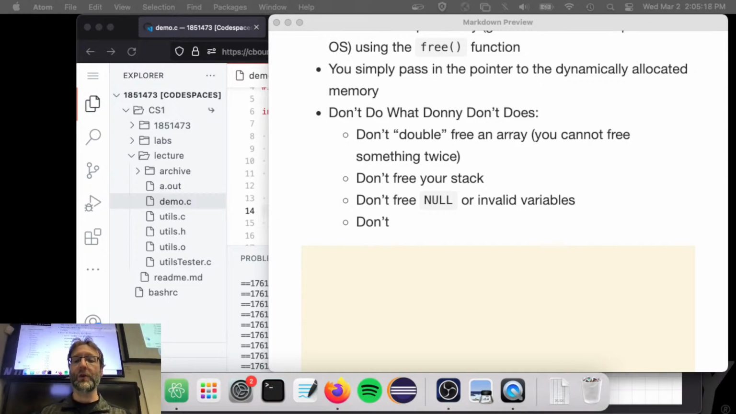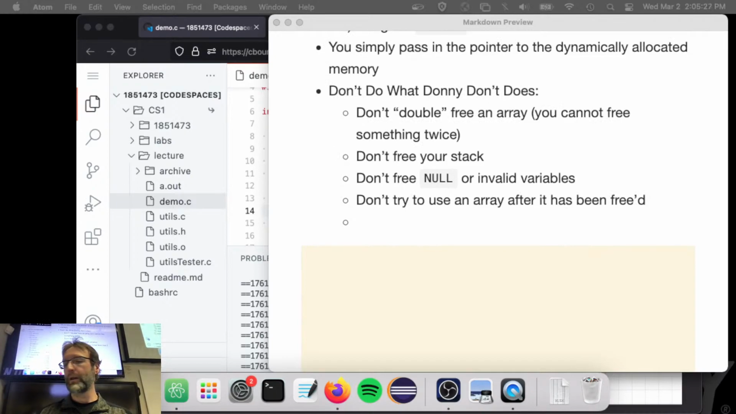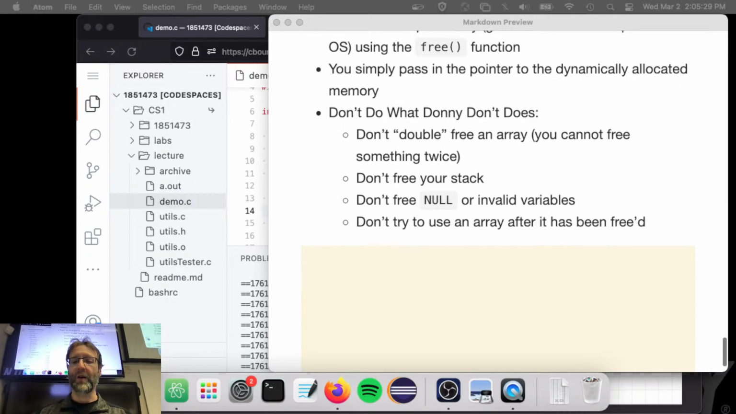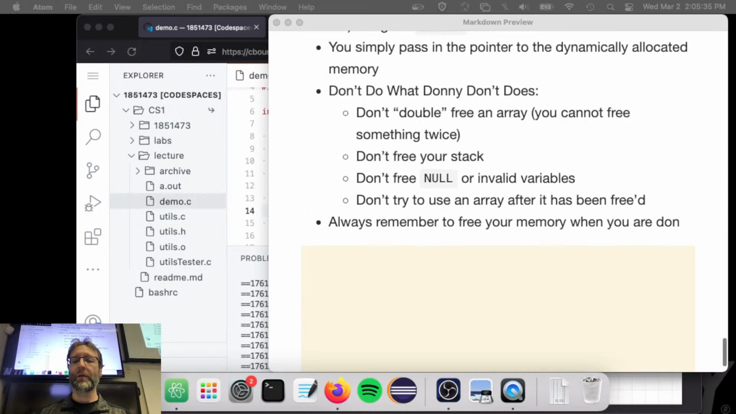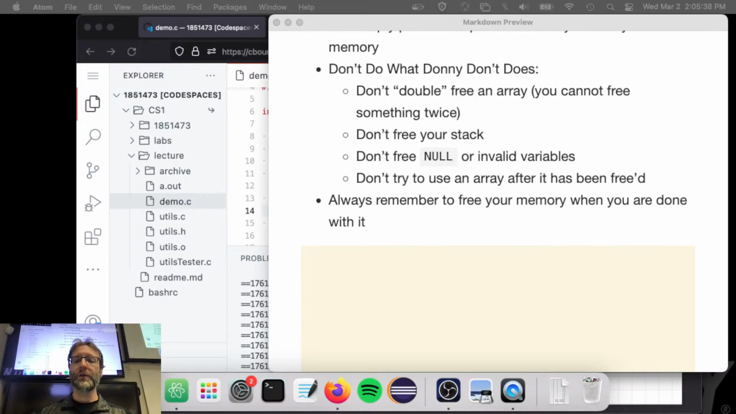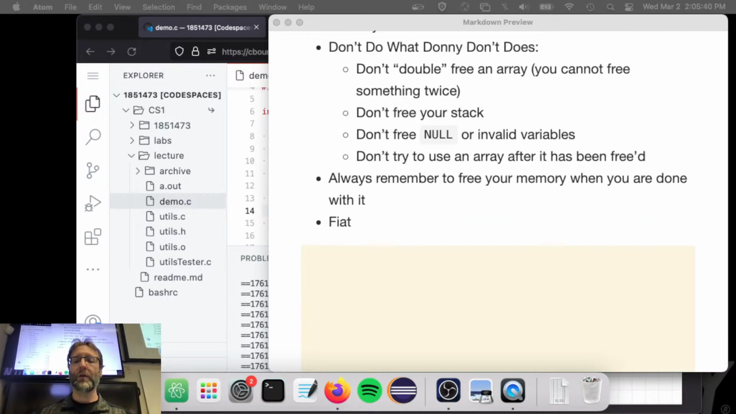Don't try to use an array after it has been freed, right? And finally, always remember to free your memory when you are done with it. Failure to do so will lead to memory leaks.